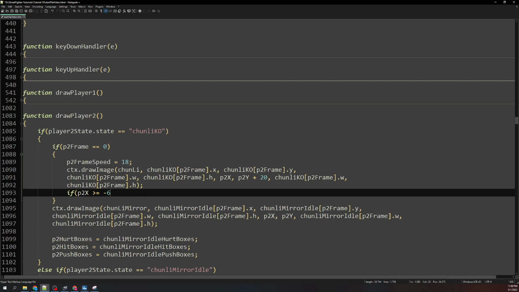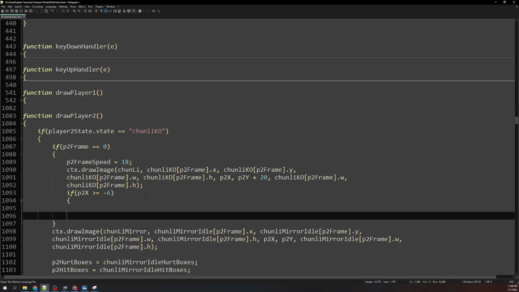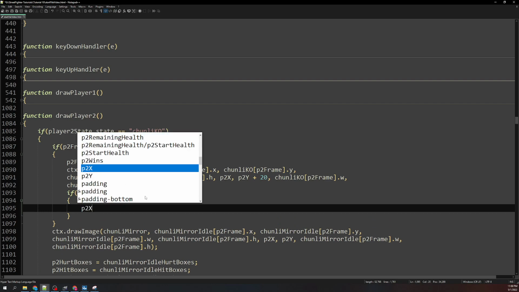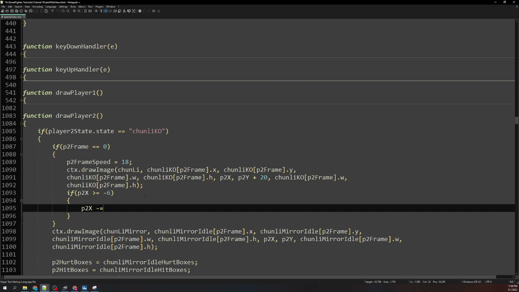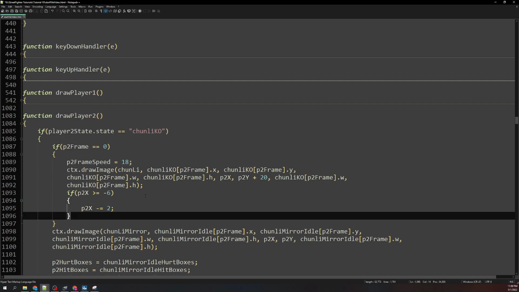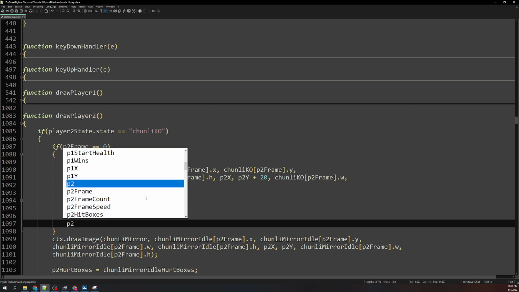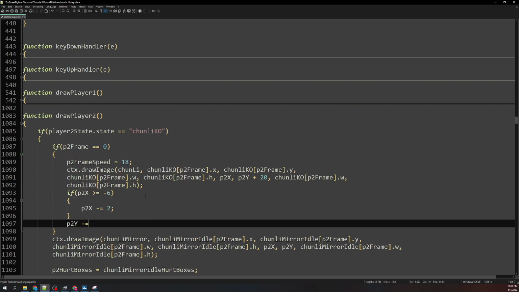So if it's greater than -6, that means there's still room to move. And if there's still room to move, we want to move. If it's still within this frame, that means she's flying through the air. Okay, so we're going to do that. And the P2Y is always going to decrement. So P2Y. All right.